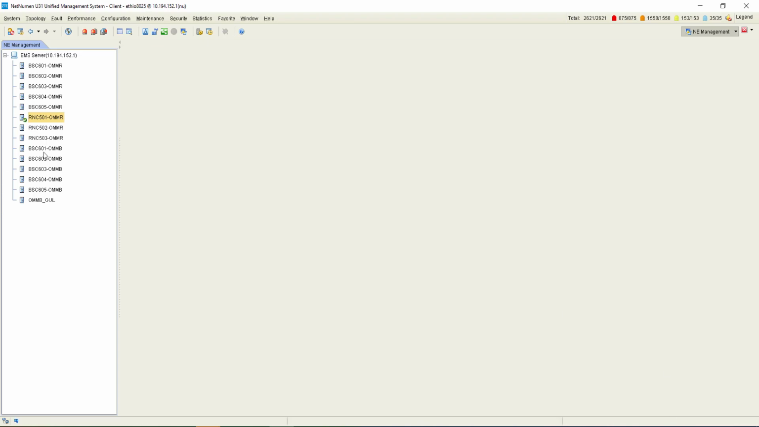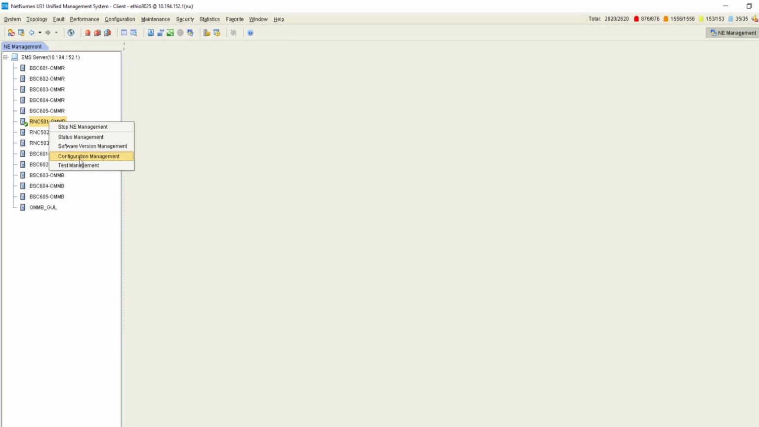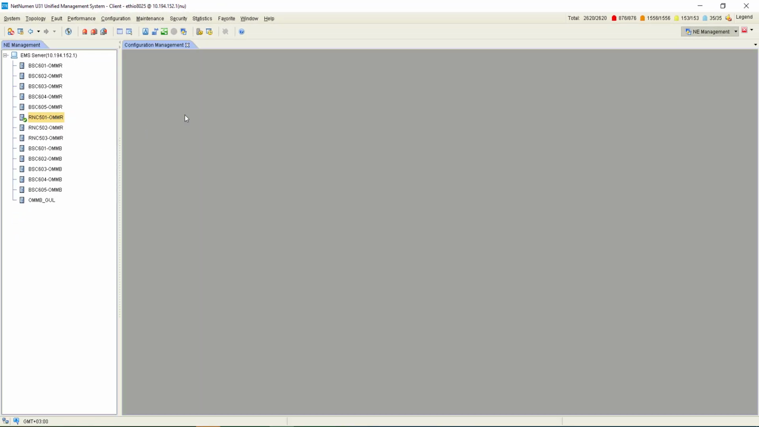Let's start by opening the Configuration Management. To do so, click the Configuration Management, and the Configuration Management will appear in a new window with several options, as seen on the screen.